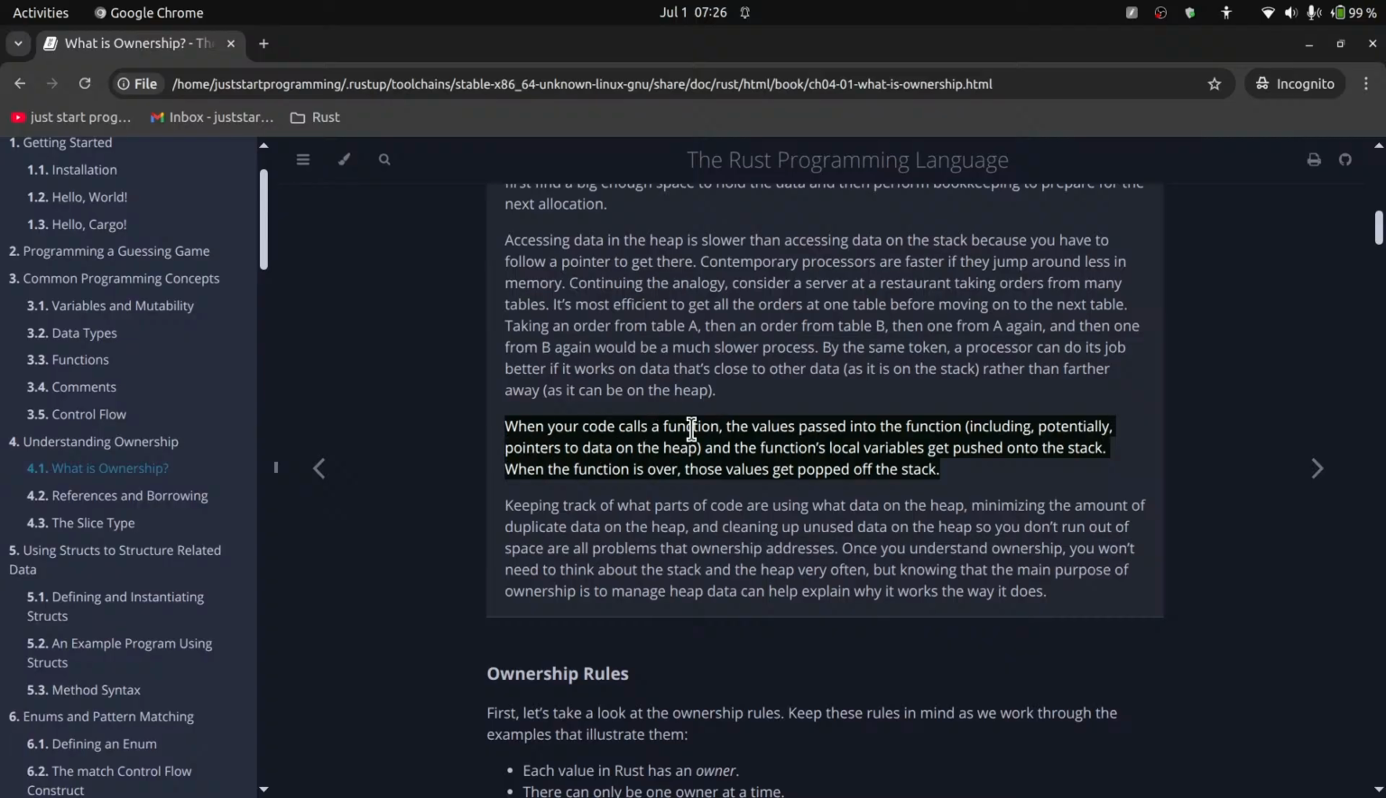When your code calls a function, the values passed into the function, potentially pointers to data on the heap, and the function's local variables get pushed onto the stack. When the function is over, those values get popped off the stack. So I think it has that concept of scope. At the time when you use it, it's within the stack, and when the function is over, it gets popped off the stack.